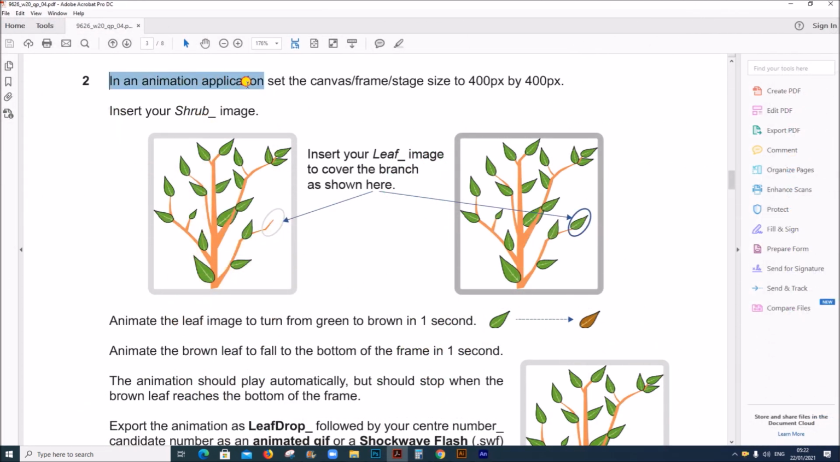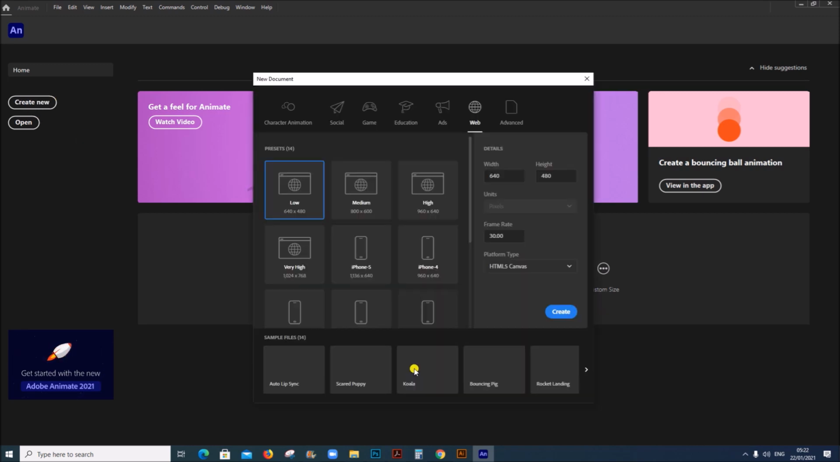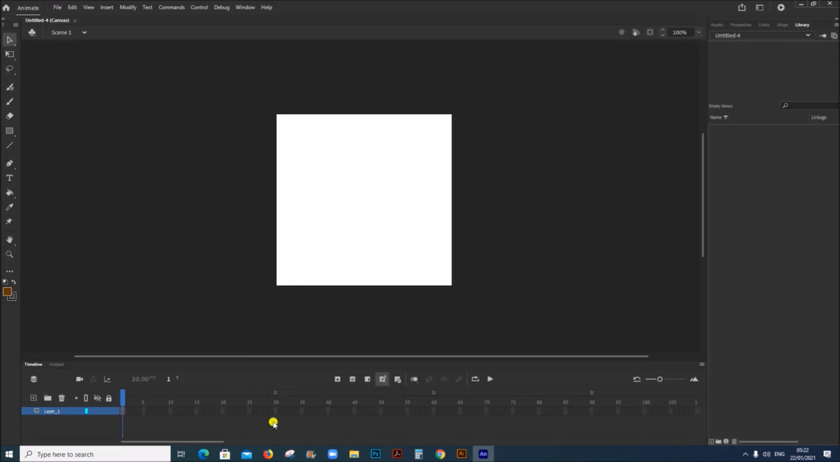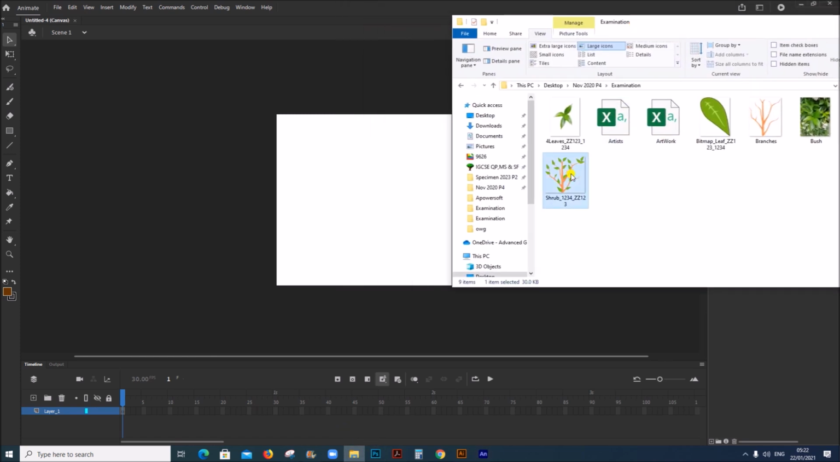In an animation application, set the canvas size to 400 by 400 pixel. Insert your shrub image. So let's open an animation application. I'm using Adobe Animate. Create a new stage. The width and height must be 400 pixels. And I have set the frame rate to 30 FPS. Create. Now let us insert the shrub image.